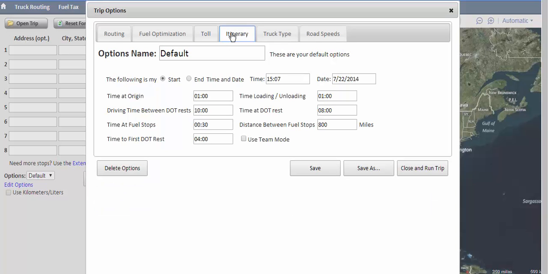The itinerary section will calculate where your estimated stops are going to be based on estimated driving time, estimated distance you set between fuel stops. So by default it's going to choose the current time and date, and you can go in and modify that. Time at origin, your loading time, driving time between rest periods. You can set all that up right in here.